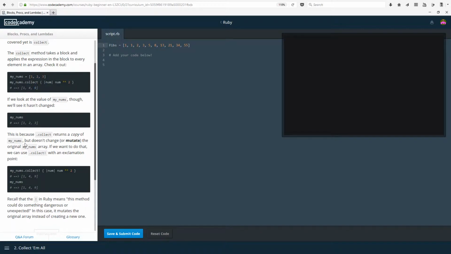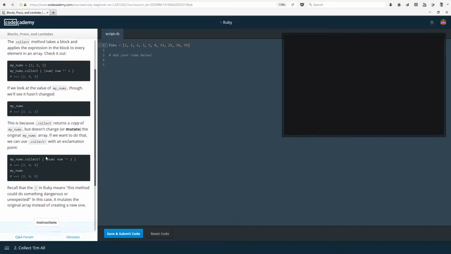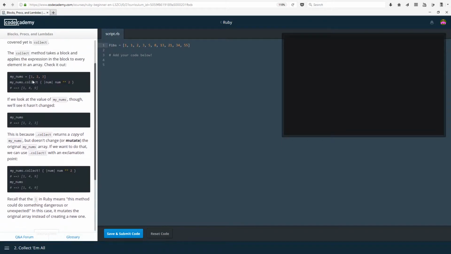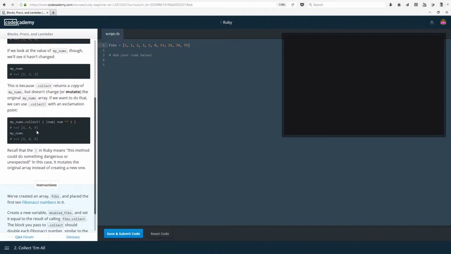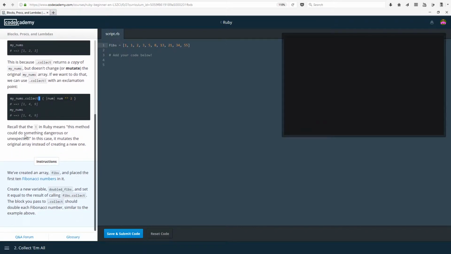This is because .collect returns a copy of my nums, but doesn't actually change or mutate the original my nums array. If we want to do that, we can use .collect with an exclamation mark, and you get what you wanted, what I was explaining beforehand. So both my nums and the copy would give you the same thing if you use the exclamation mark, because the exclamation mark means do this to whatever it's called with. So yeah, as it says here.